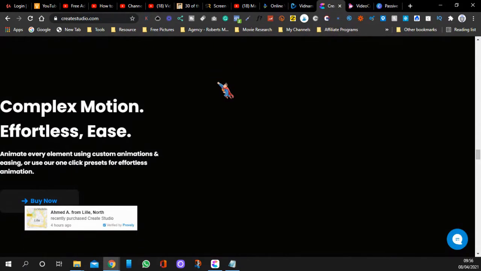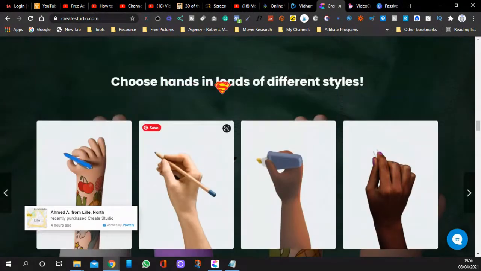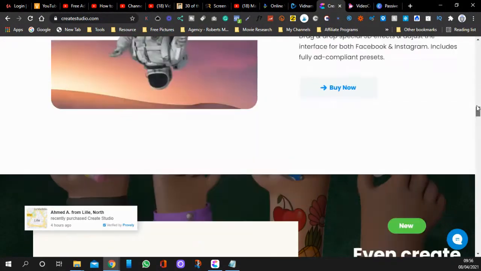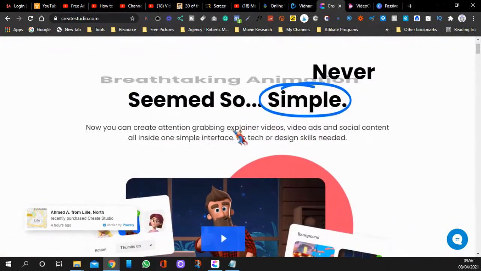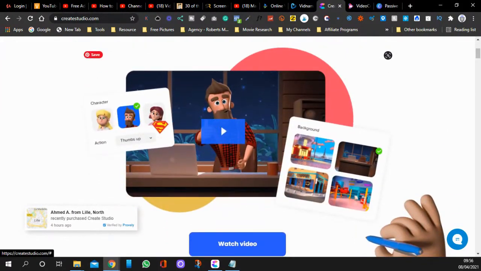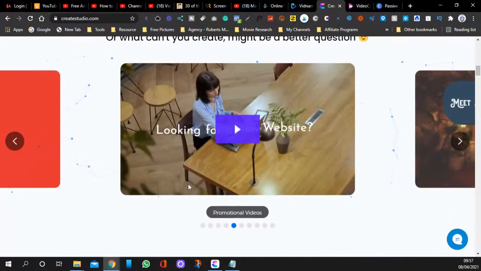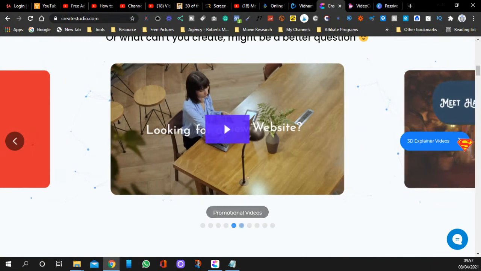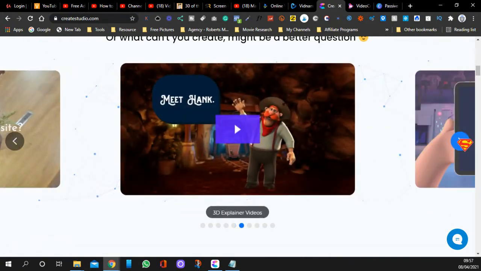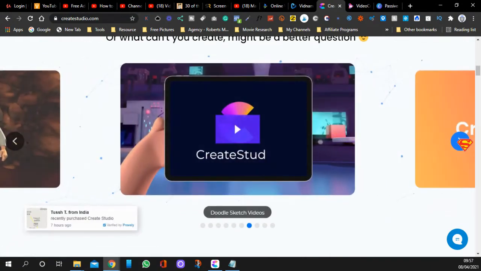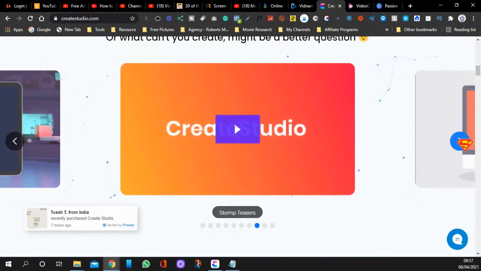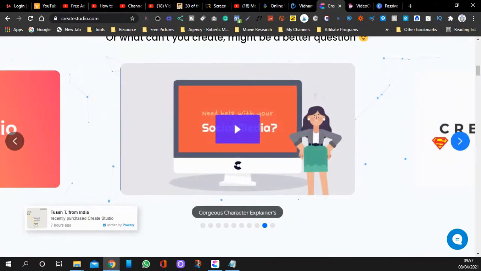Next is Create Studio. Create Studio is more like your 3D stuff, your animation. Yeah, and this is a great program to have. You can make promotional videos, like 3D explainers, doodle sketch, stomp teasers, and so many more, guys.